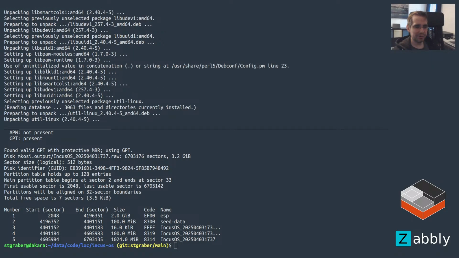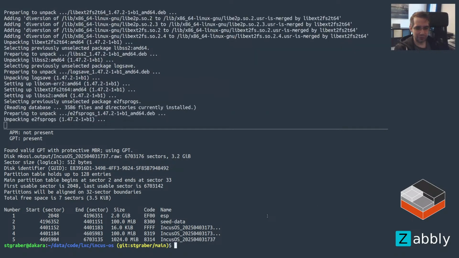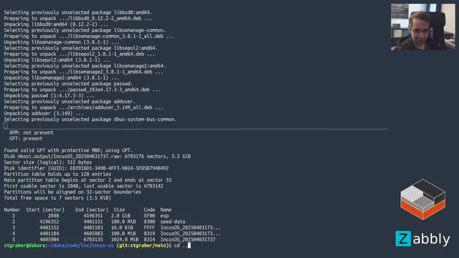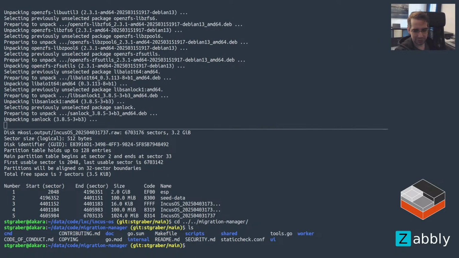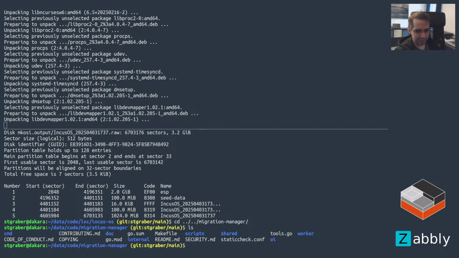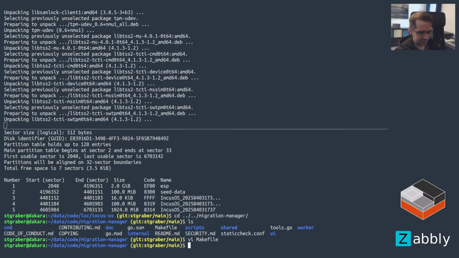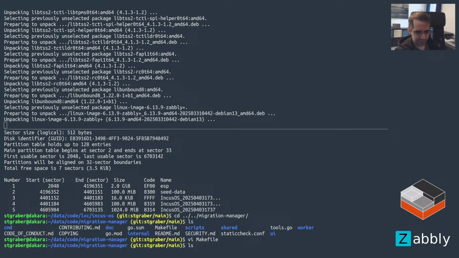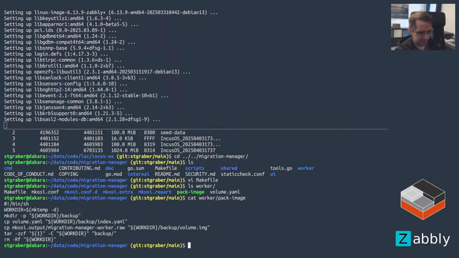Like the partition table itself was fine. So there's some question around the DD trick to directly write. So I can actually show you that. We have it in Migration Manager, where we also use make OSI, and we basically do exactly that. So is it in here? I thought I had an example for that. Is it in the worker? Worker has pack image. Does pack image do it?